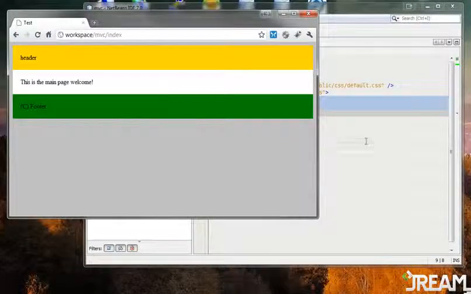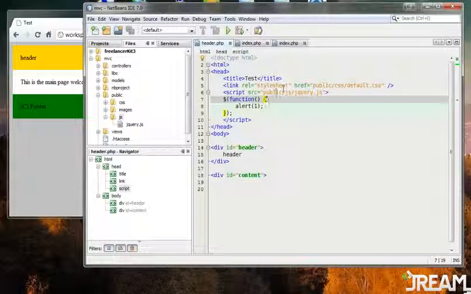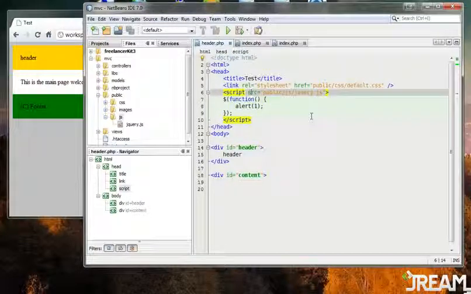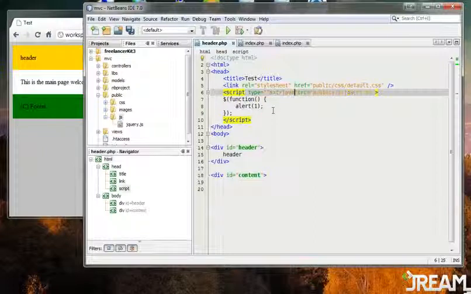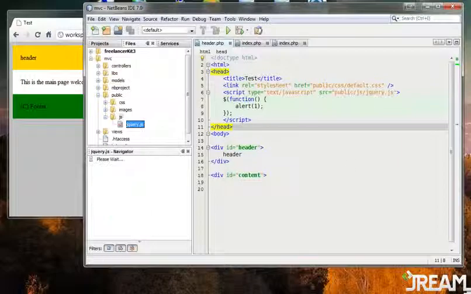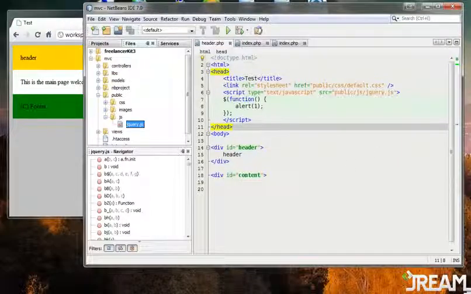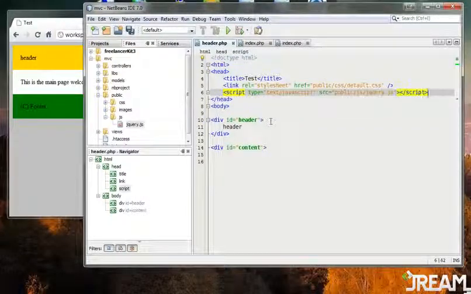Refresh. It's not working. Function script src. I guess maybe you still have to do type equals text JavaScript. Refresh. Nope. Public JS jQuery.js. Okay, let me just make sure I'm not having too many problems.